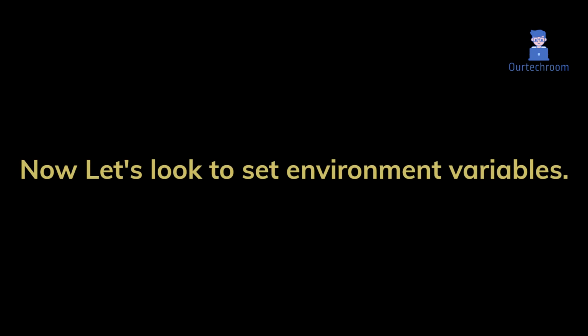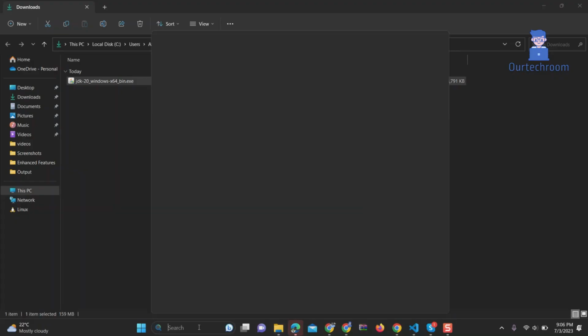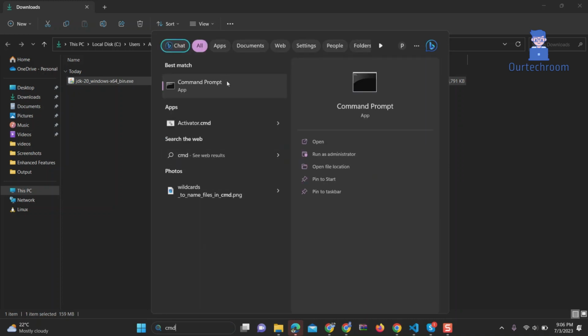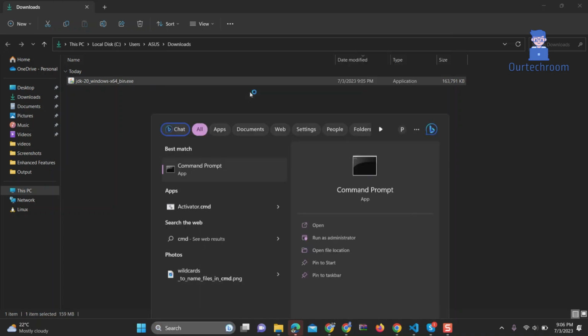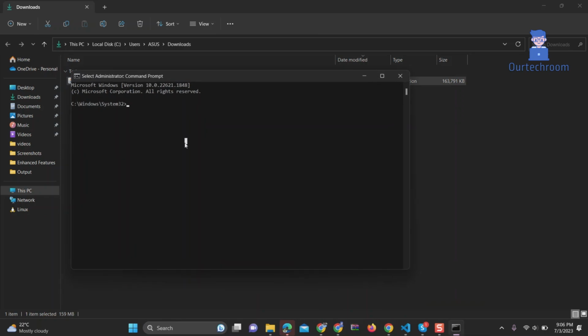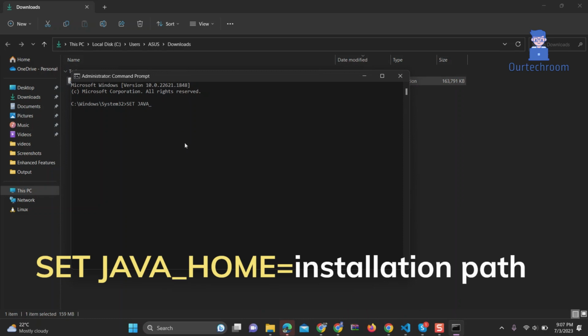Now we have to set an environment variable. For this, go to Search and type CMD and right-click on Command Prompt and select Run as Administrator. Click on Yes. Then type set space JAVA_HOME.